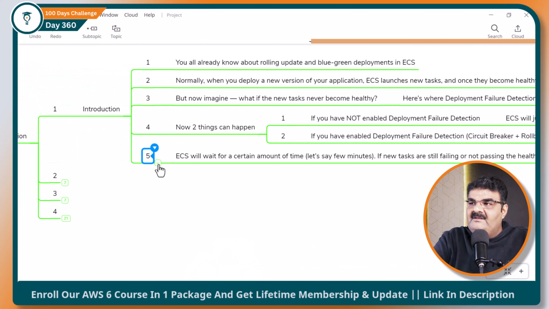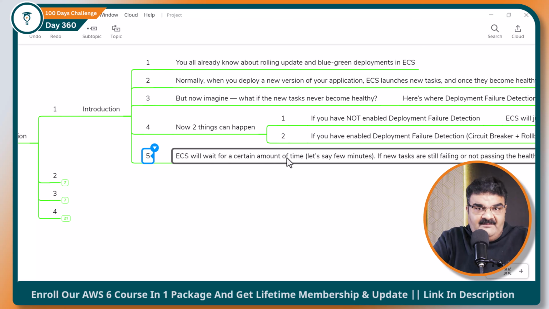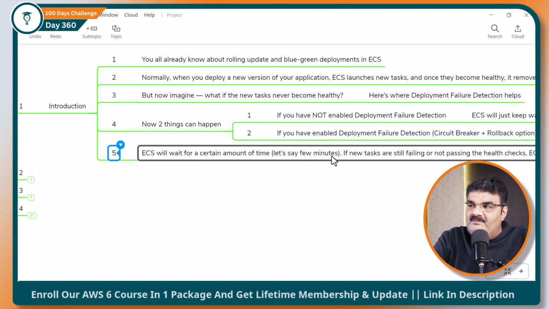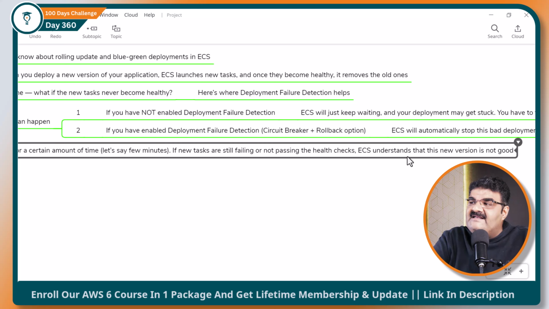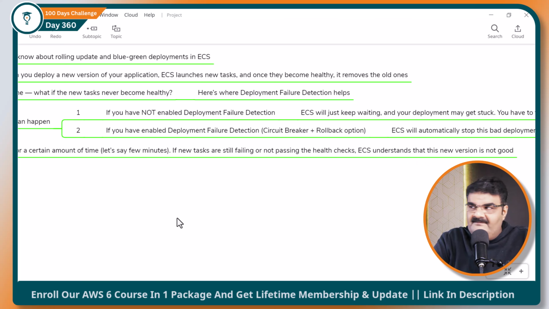ECS will wait for a certain amount of time, let's say a few minutes. If new tasks are still failing or not passing the health check, ECS understands that this new version is not good. So this is how things are actually working.